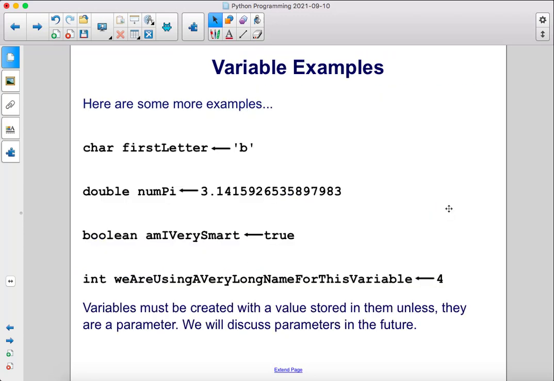Here are some more examples. Char, first letter, is B. Double, numpy, is 3.14, etc. Boolean, am I very smart, is set to true. Int, we are using a very long name for this variable, is 4. Variables must be created with a value stored in them, unless they are a parameter. We will discuss parameters in the future.